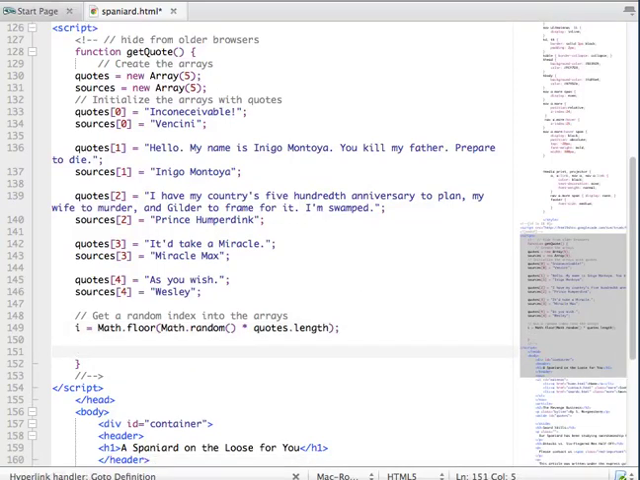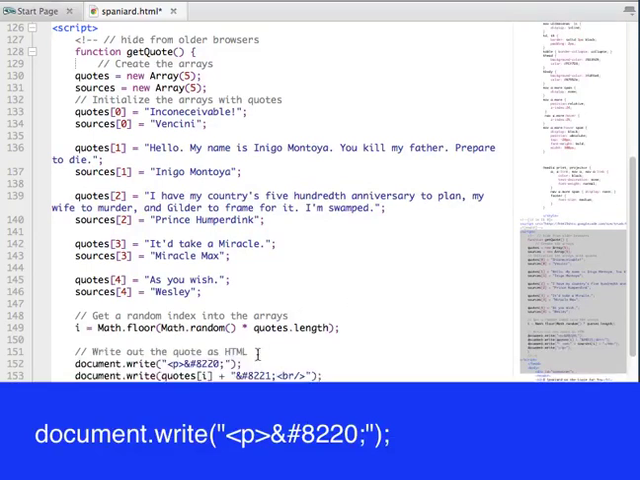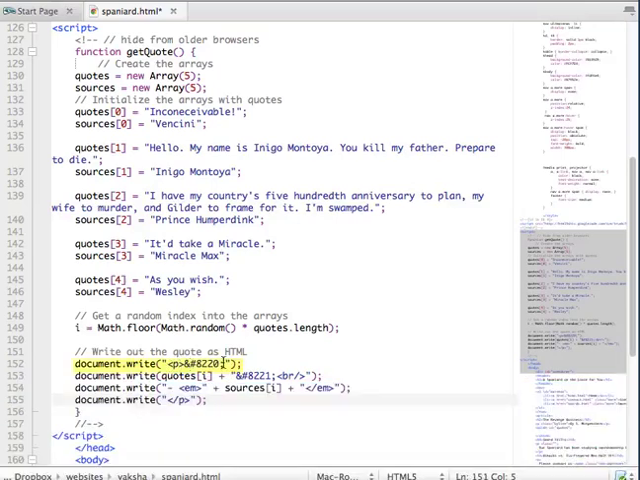And then the last thing we want this function to do is to write the actual quote on the web page in a paragraph. So I'm going to use document.write and write my quote. First I'll have the paragraph and the initial quotation mark, the quote number i, the end quotation mark and a BR, and then in italics I want to have the source, and it's the source i, so it's the same number, and then we close the paragraph.